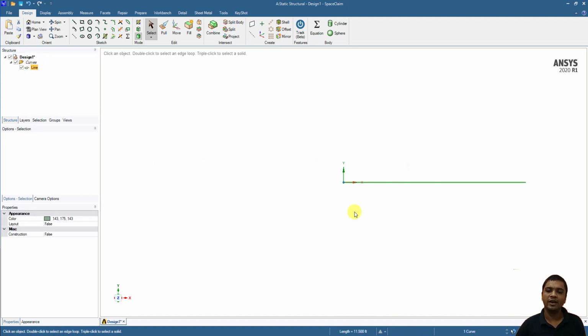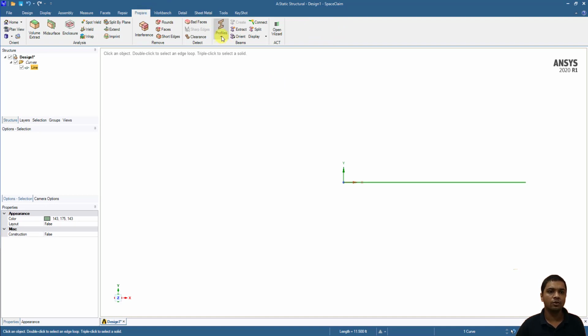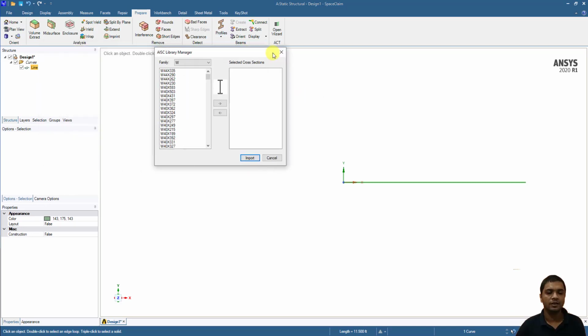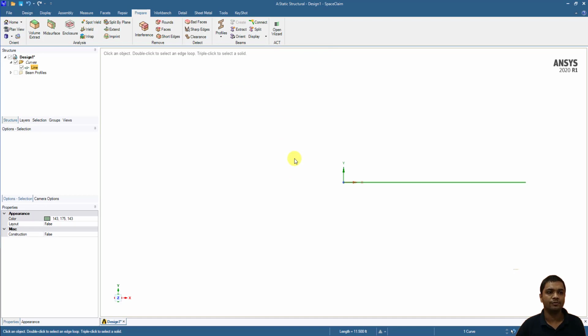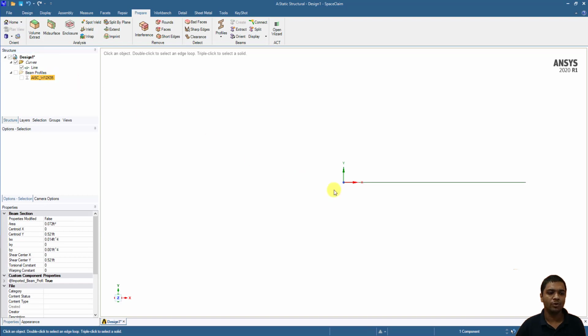Now next step is we have to define the cross section properties to this line. For that we'll go to Prepare, then Profiles. Under that I will go to Standard Library, then AISC. And under the family of W, I will search for W12 by 35. Yes, it's here. And I will take this cross section. We'll say import. So under beam property, AISC W12 by 35 properties are taken.